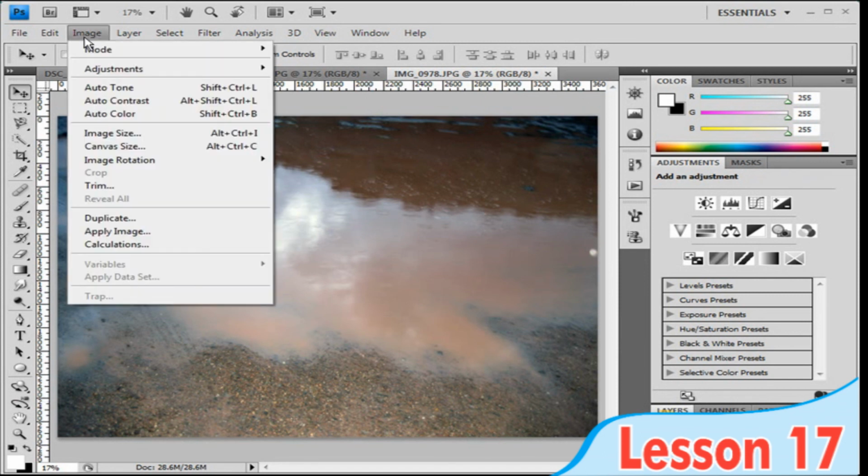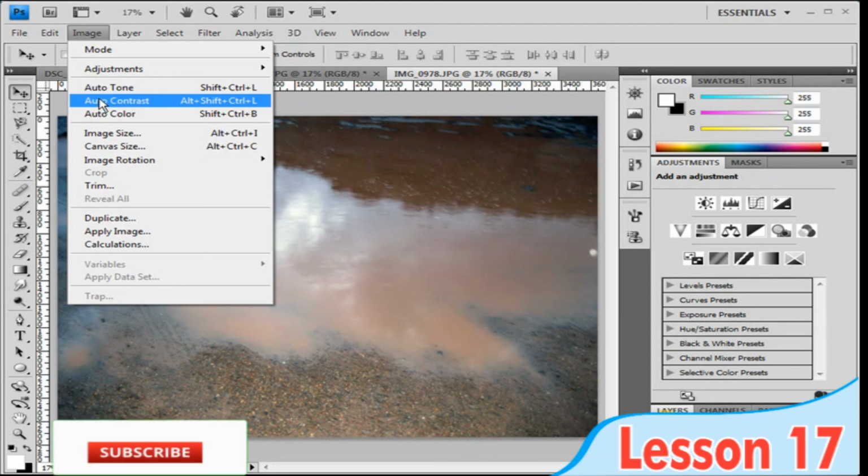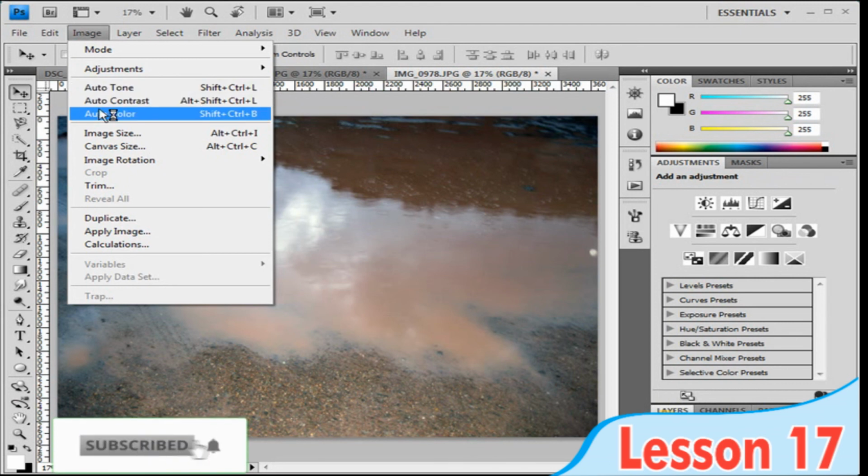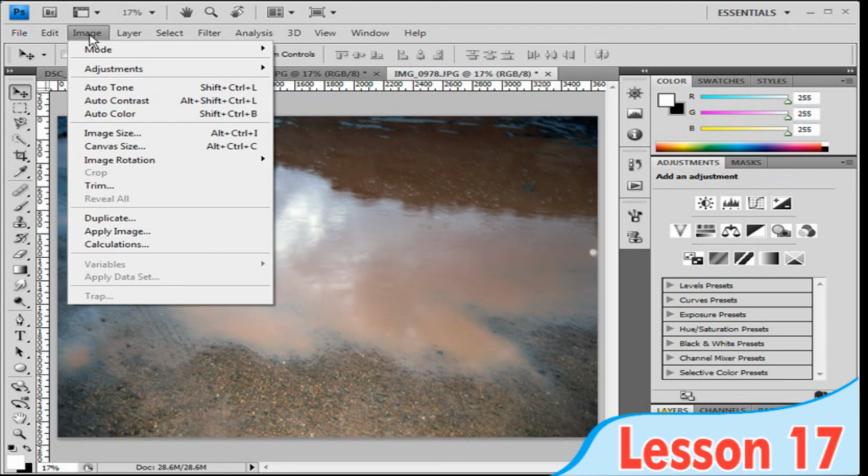Those are three different commands in Adobe Photoshop CS4 that can dramatically improve your images. Auto tone, auto contrast, and auto color. Let's move on to the next lesson, and I will show you how to replace color within an image.